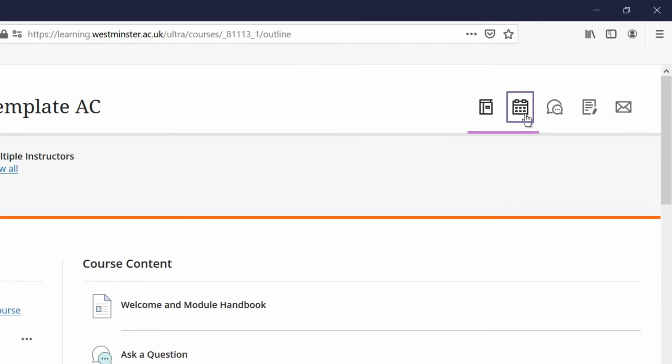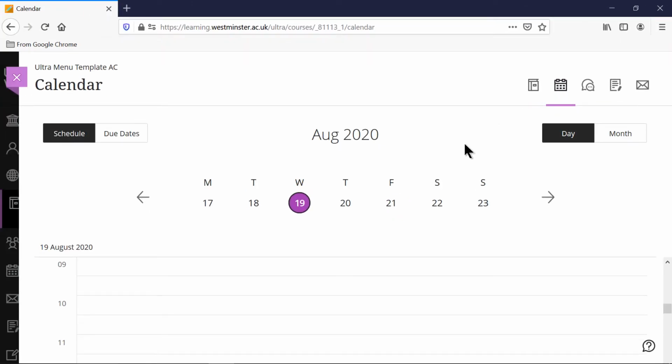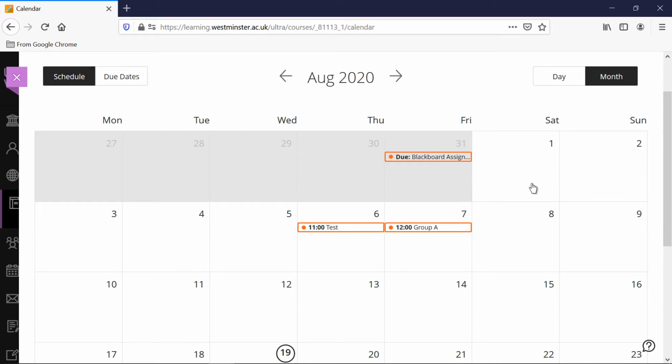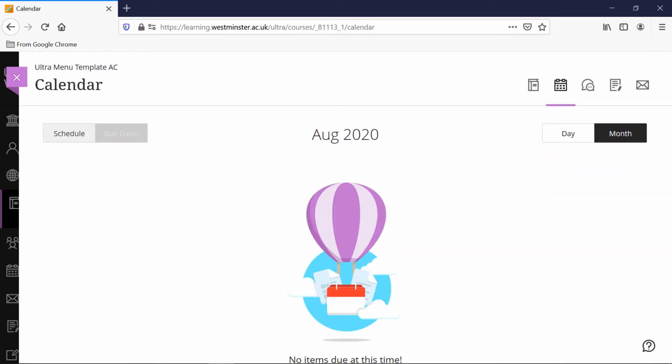The next icon is the module calendar. The module calendar will display due dates for tests and assignments specific to the module. The calendar can be toggled to a month view or a day view, and you can filter upcoming due dates.